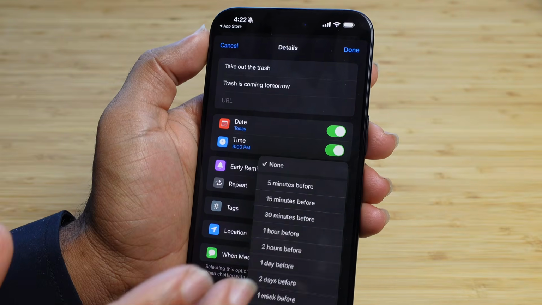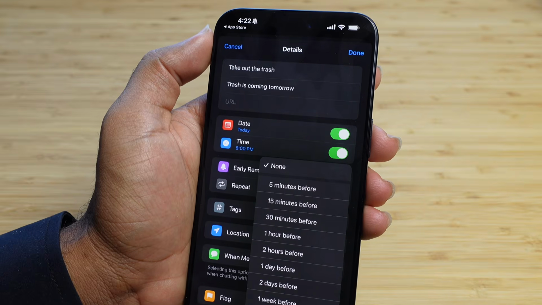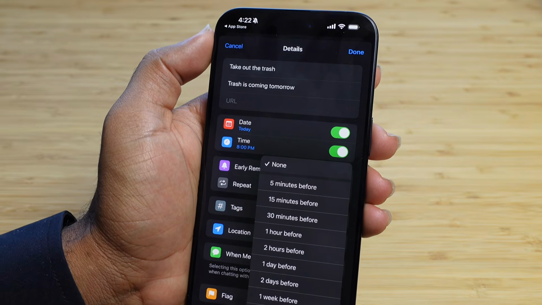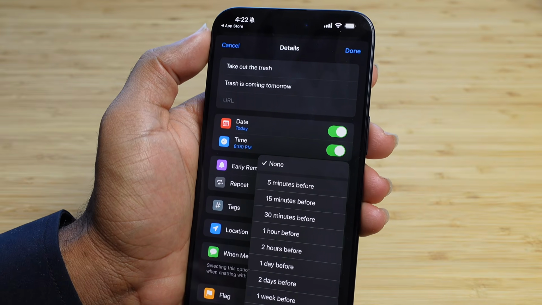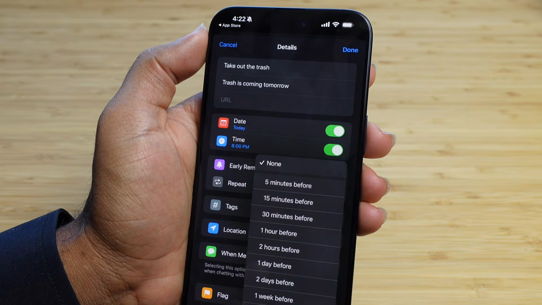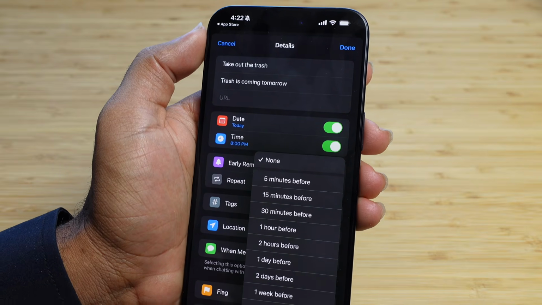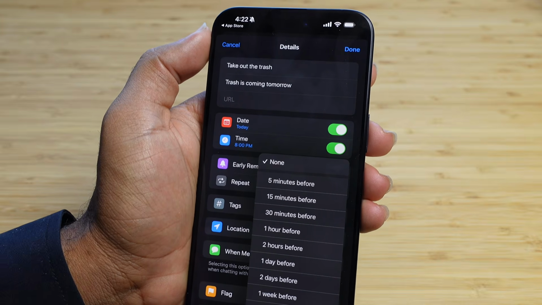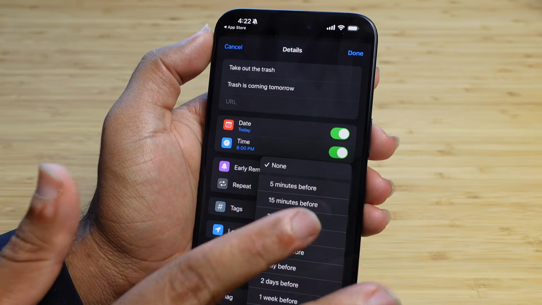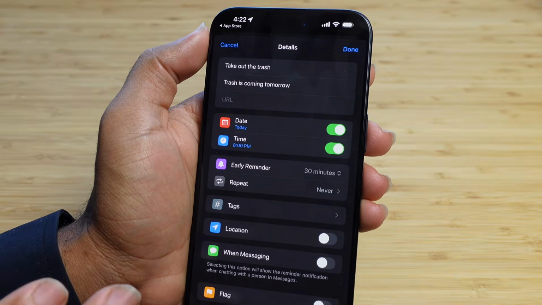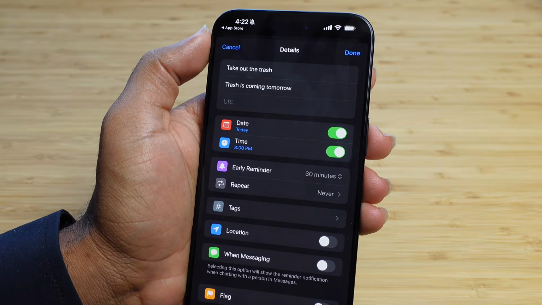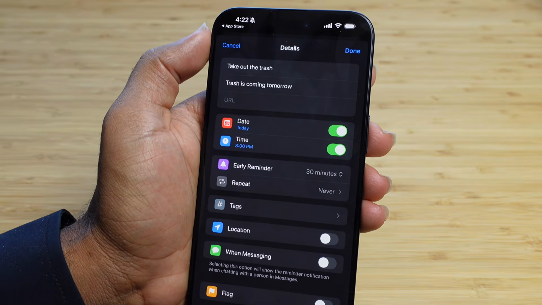We can get an early reminder in advance, 5 minutes before, 15 minutes before, 30 minutes before, an hour before, and so on, that you can select here. That way you get an early reminder to complete it before that specific task is due. So if it needs to be done by 8 o'clock, then we'll go ahead and put a 30-minute before reminder, to get an early reminder 30 minutes in advance. That way we can go ahead and complete our task successfully.